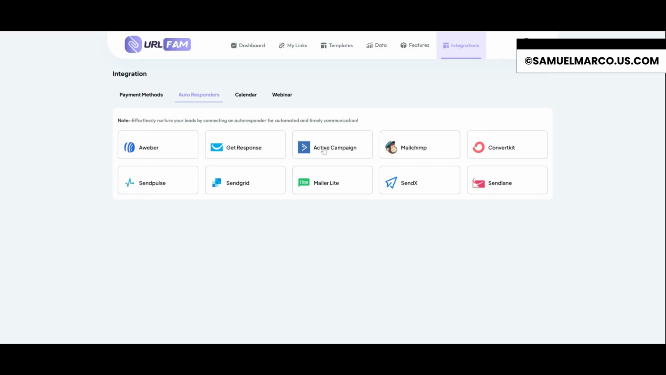So you can connect any autoresponder from these available autoresponders. We will add more autoresponders in our future updates. Currently, you can add from these available autoresponders. Let me show you how you can connect these autoresponders.